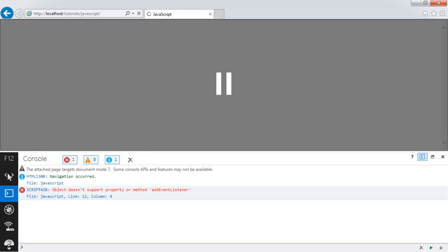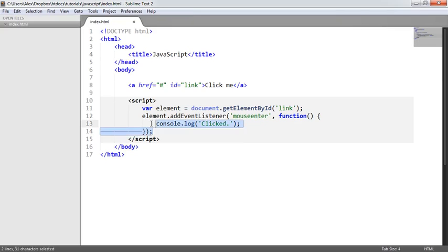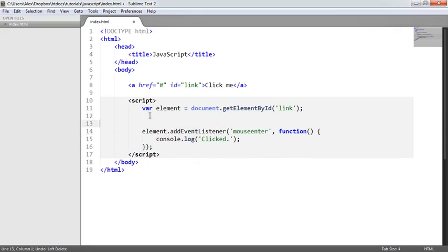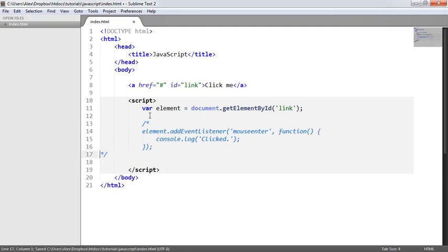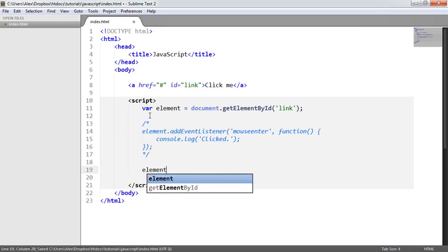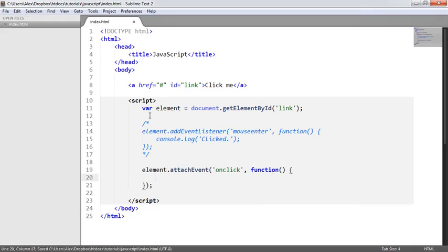Now the only problem here is that if I go ahead and modify the code, so let's do this again. In fact, let's comment this out just so it's there so we can reference it. Okay, so what I'm now going to do is say element.attachEvent, and it works in exactly the same way, except I have to say "on" and then the event name, and I still have a callback function, so it's very similar, and I'm going to console log clicked.